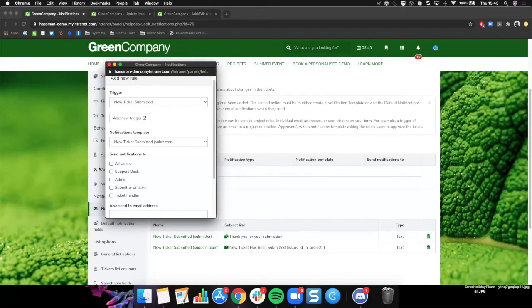In this case, of course, we don't want to send it to all users, as everyone would receive that notification. It doesn't want to go to the support desk or admin. We want to send this directly to the submitter. So the person who's filled out this form, when they hit submit, becomes that submitter. And then this notification will be sent to them, thanking them for their request or submission, as that's what the template is saying.